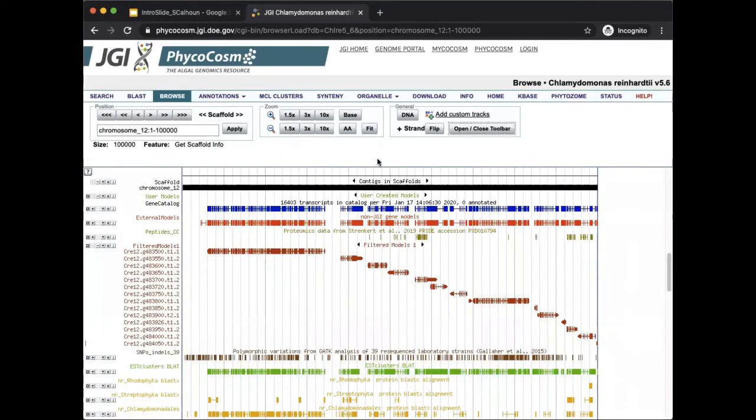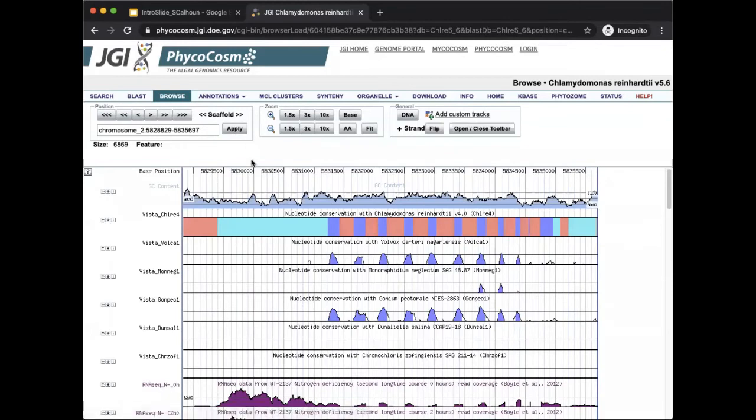These controls also allow us to directly navigate to a protein of interest if we know the protein ID. I'll type in the protein ID of an ammonium transporter gene that we were looking at on the search page. And I'll click Apply. When the browser view loads, it will now be centered on this gene model. And this gene model will be highlighted in yellow.